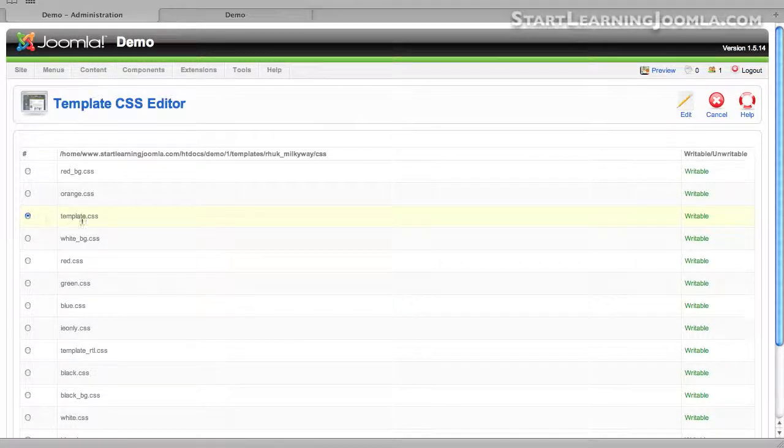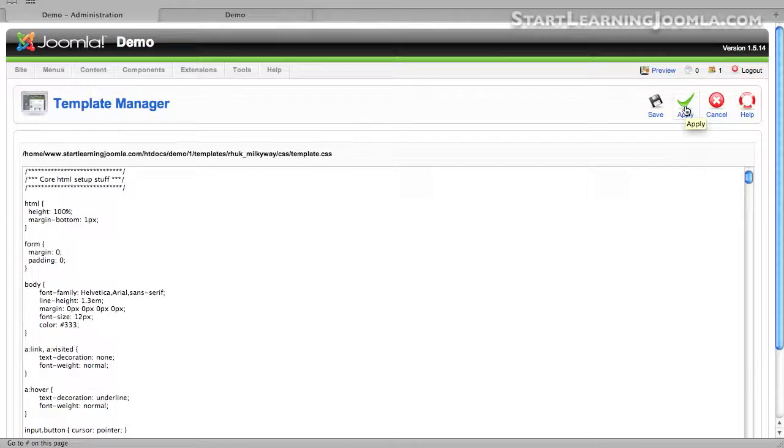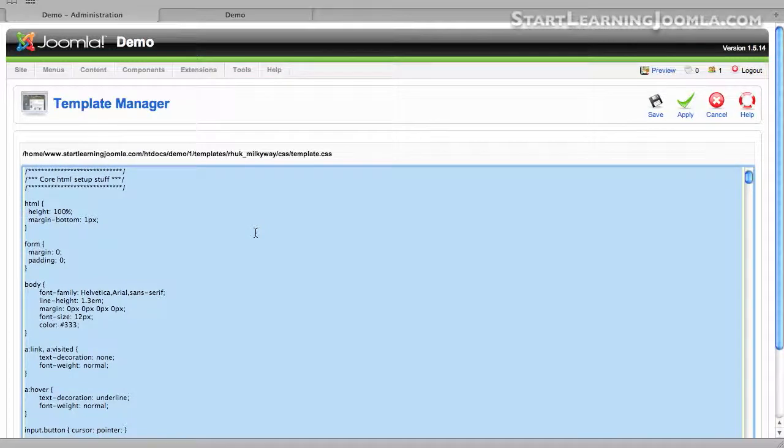For this template, the most important file is the template.css. Each template will vary, so you may need to consult the documentation or otherwise experiment on your own. Let's edit the template.css file now. Of course, we always want to select all and copy it to a text editor so we have a backup just in case we make some errors.